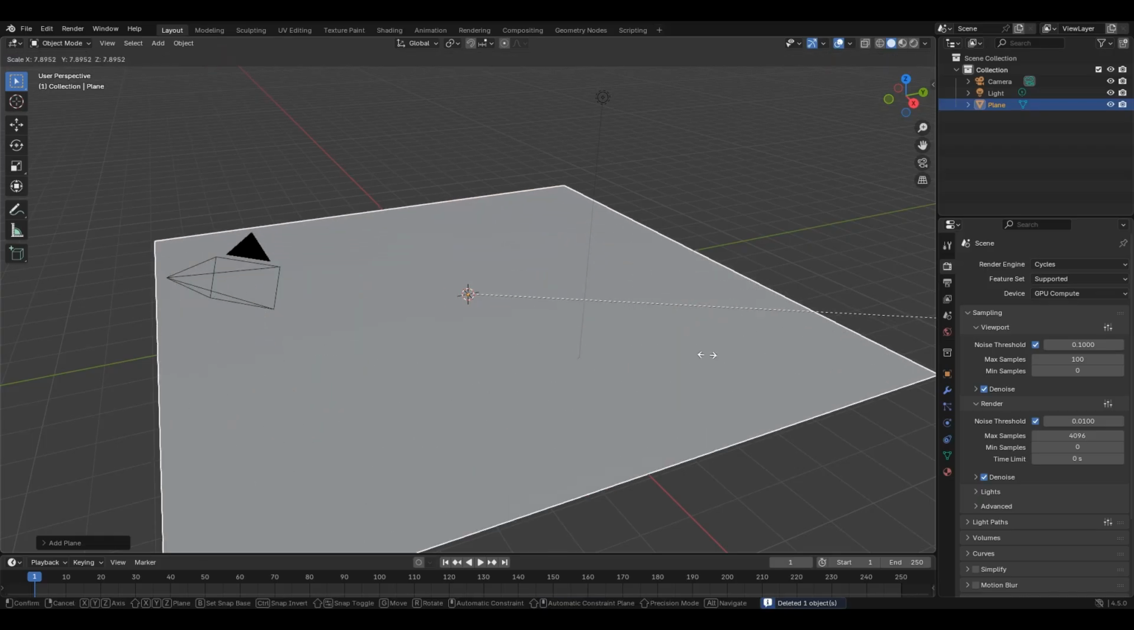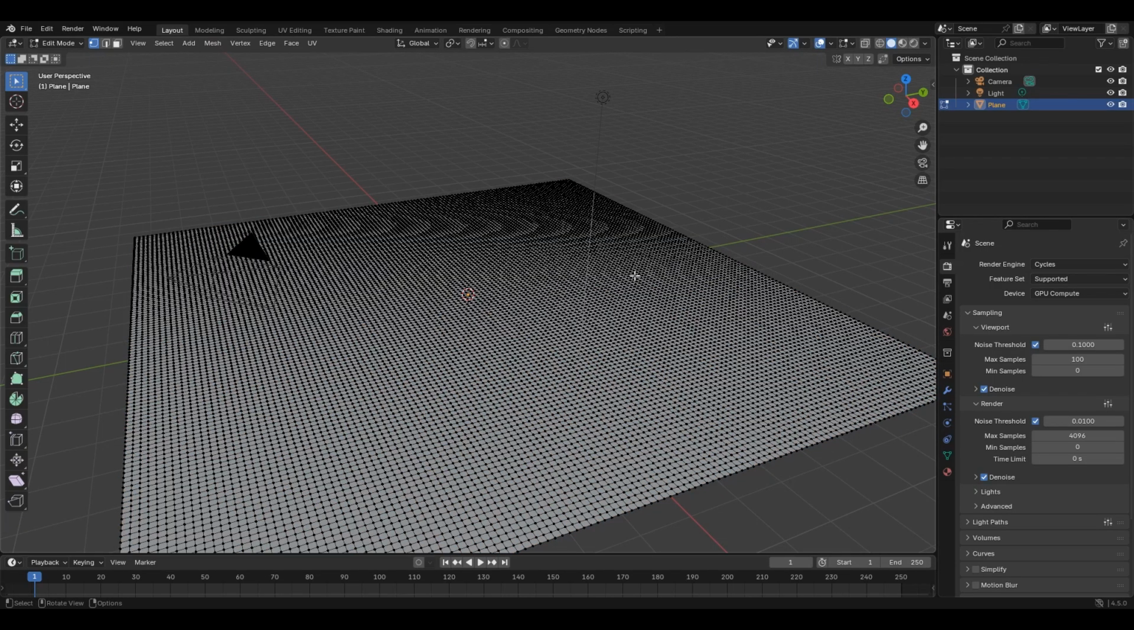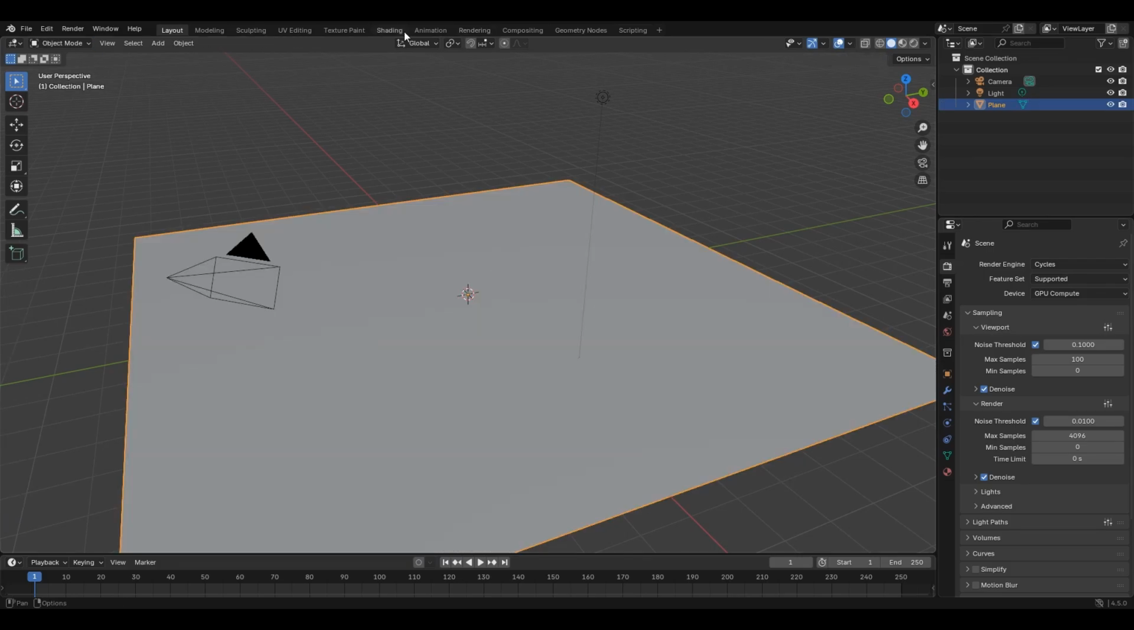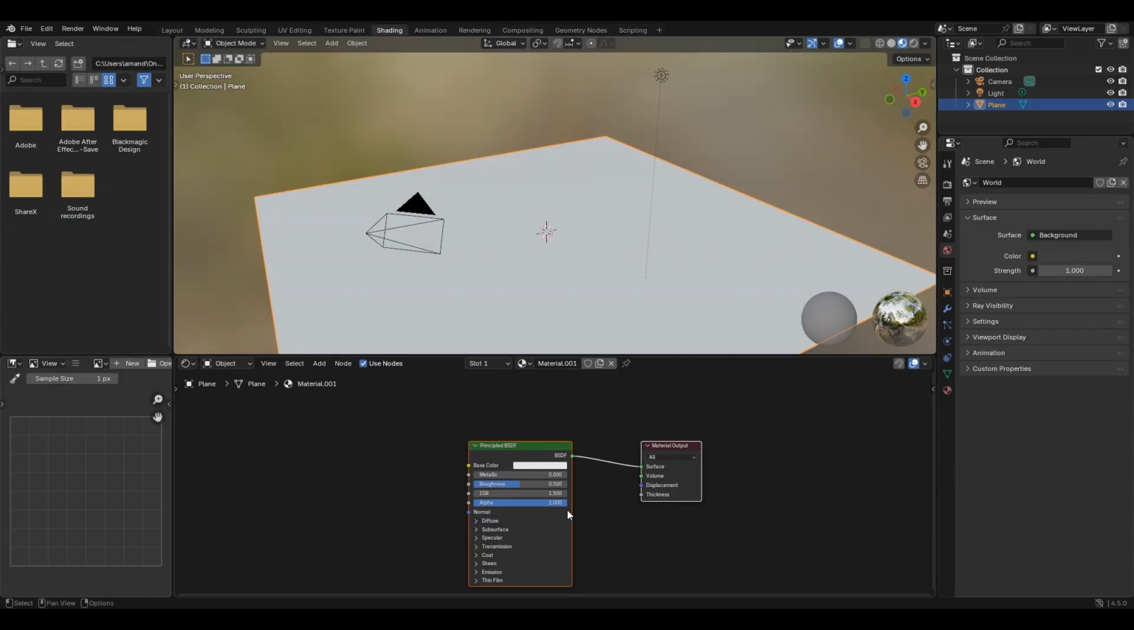I'm going to scale that up quite a bit and subdivide it several times, about 6 or 7-ish times. And then I'm going to tab out and go right into the shading panel. I'm going to click new where we start up with our nodes.